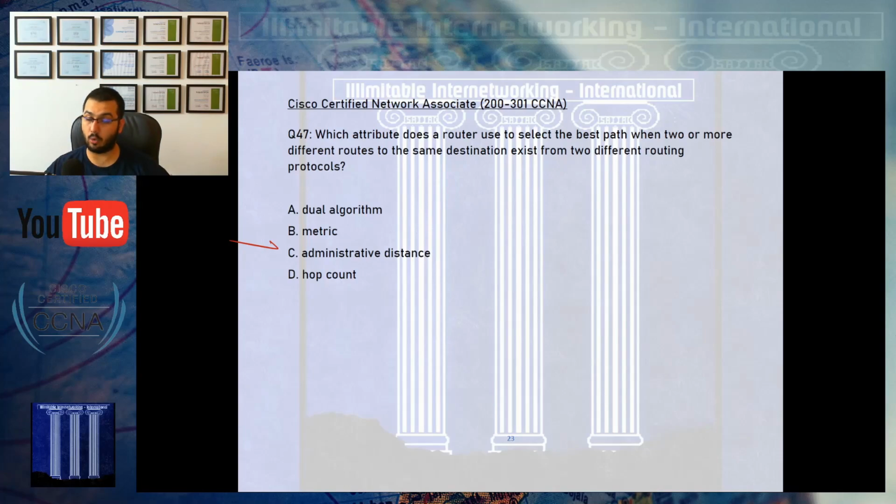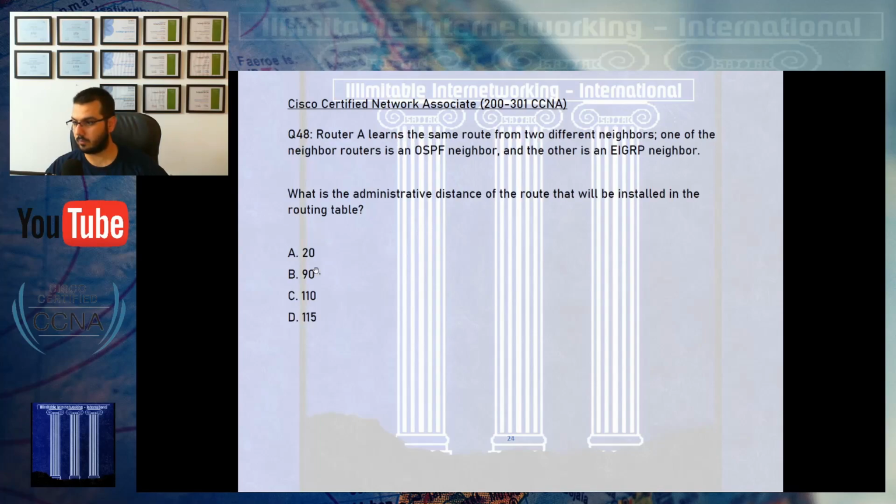But don't get confused. This is not about how a protocol decides to choose between 2 paths. This is about a router deciding to choose between 2 or multiple protocols. Like you can reach destination D by using static route, EIGRP, or OSPF. But which one of those will take this mission and accomplish it? It will be the one that has the lower administrative distance. So it will be C for question 47.